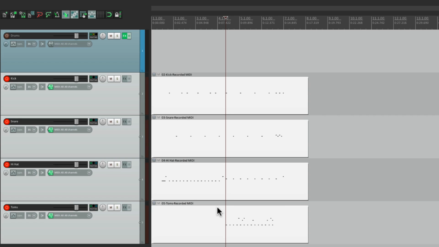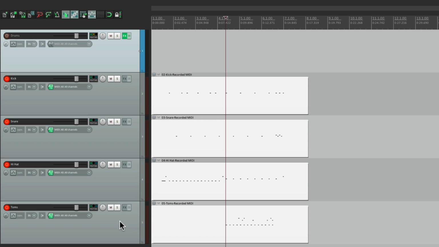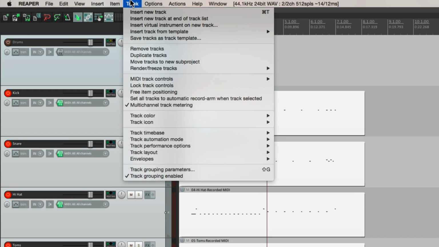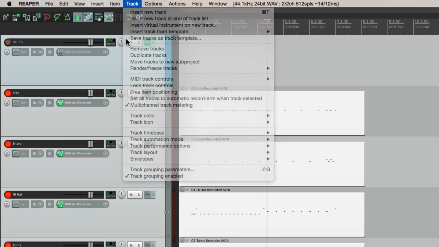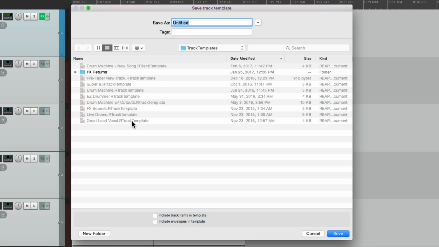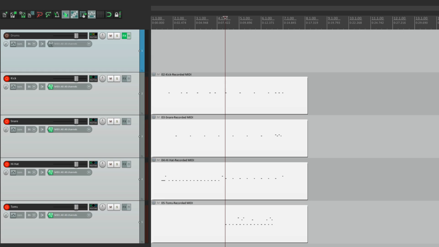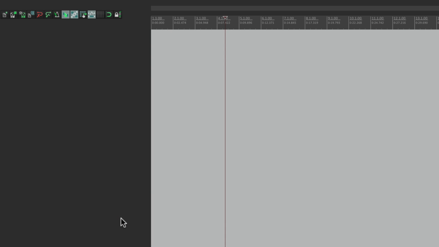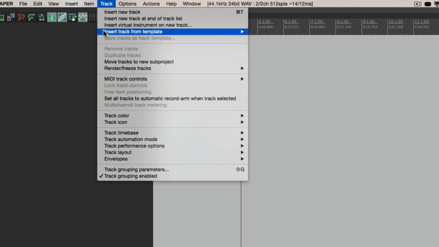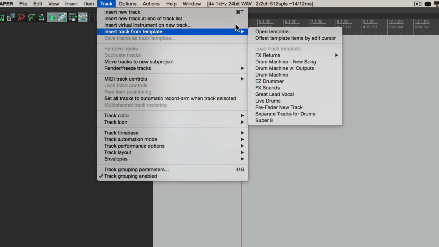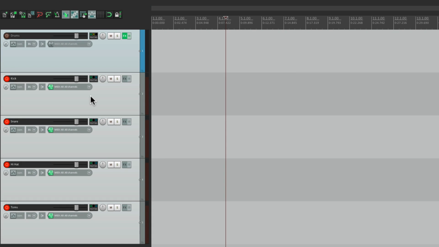Now, if you want to save this setup, just select all the tracks, go to track, save tracks as template. We'll name it separate tracks for drums. Then if you want to start over in a new song, go to track, insert track from template, and just choose it right down here, separate tracks for drums. And it all opens right up, and we can start playing right away.